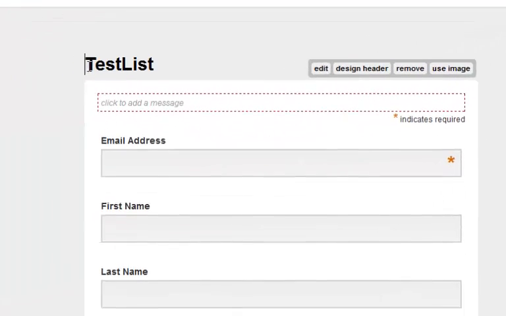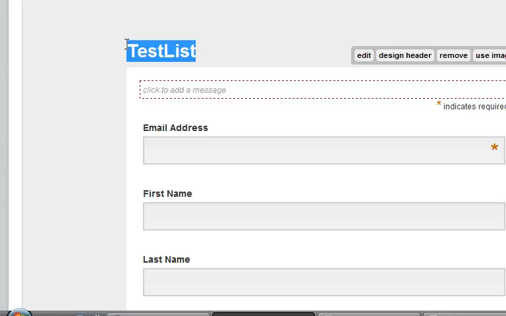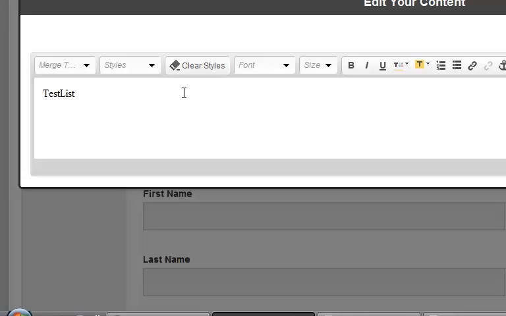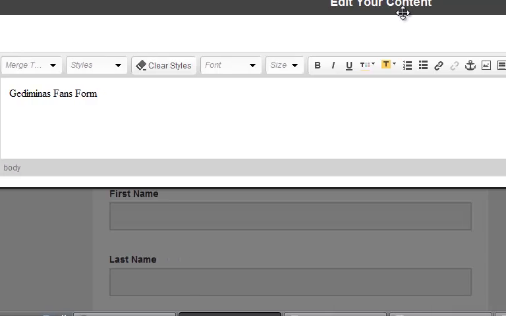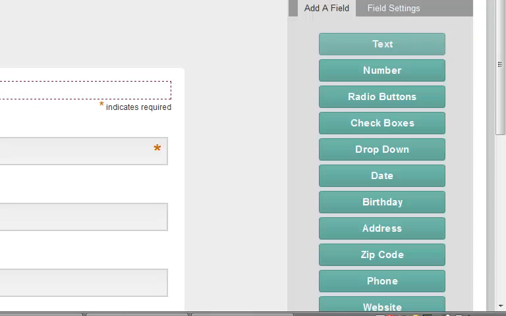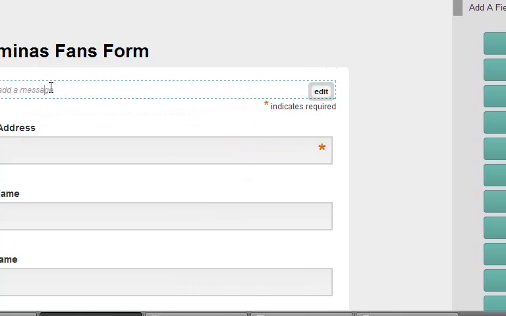So you know, you can write, okay, so this is test list, let's put Gediminas edit, and then we'll just put Gediminas fans form, save. So it changes the name. You can click to add the message.